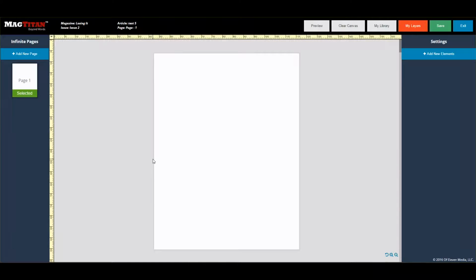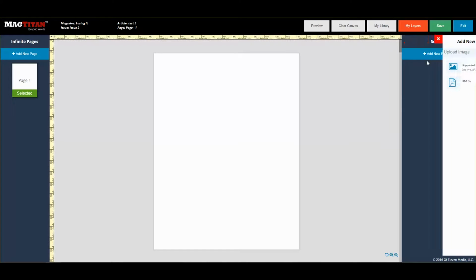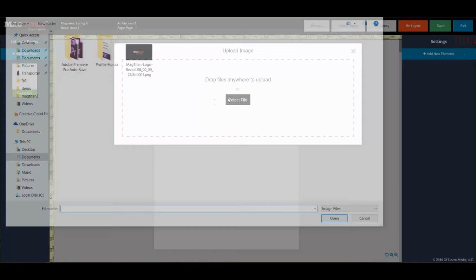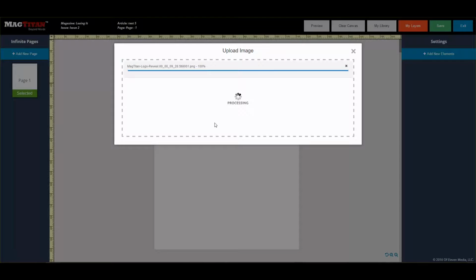Now I'm going to show you how to add animations. Animation can be added to any element that you have in your canvas. So I'm just going to add some image. So let's do our logo.